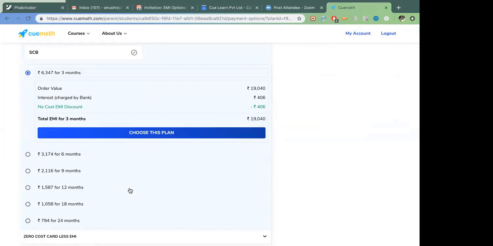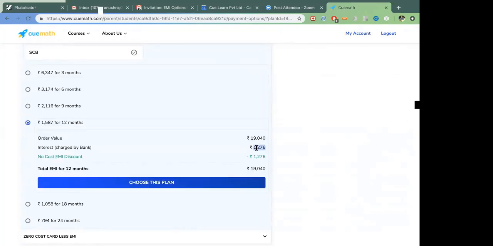Notice that the amount that is charged as interest by the bank is getting discounted. This interest amount will be paid by QMath on the parent's behalf to ensure that the parent does not bear the additional cost of interest. The interest and subsequent discount will vary from bank to bank, but the interest charged will always be discounted by QMath. A list of all the banks will be shared with you through a PDF to keep you updated.